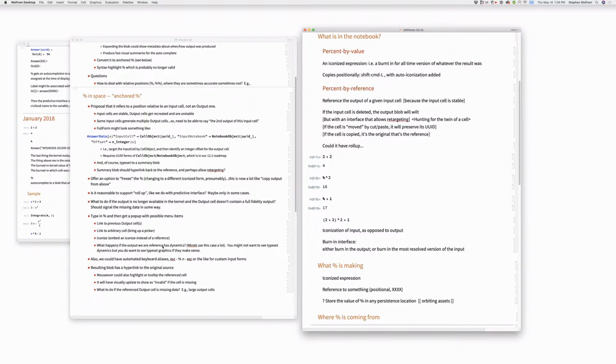What happens if the output we reference has dynamics? And here, I think Michael was concerned about how we thumbnail things. I see.